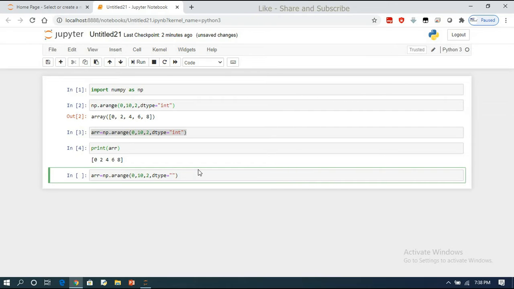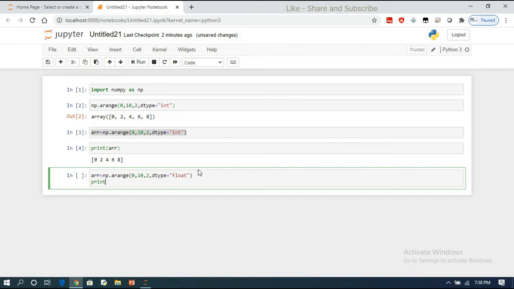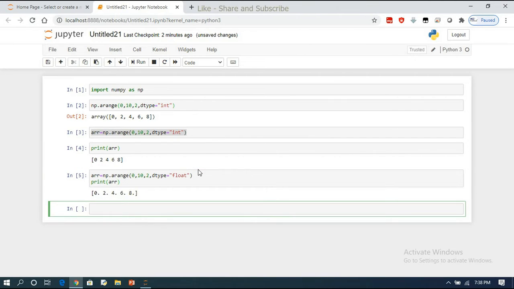Now if you execute the same thing by taking the data type as float, and I'll just print the array, you can observe we get the values as floats: 0., 2., 4., 6., 8. The point is nothing but the precision, so that implies that they are float values, right? So this is one function. We can create an array using the numerical range, that means arange.